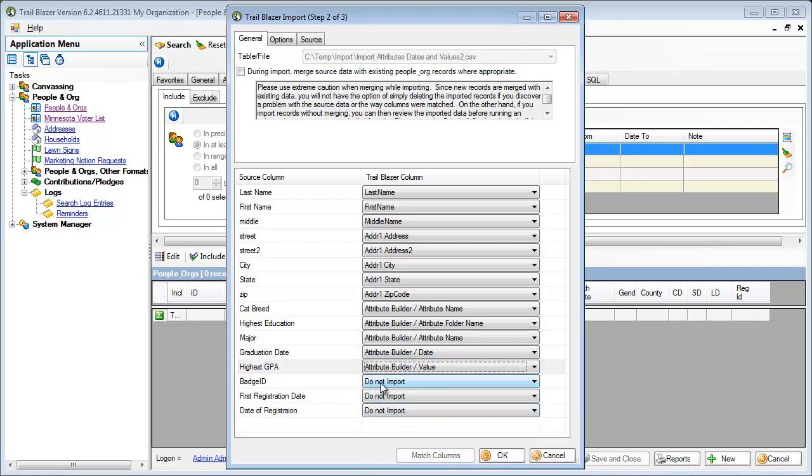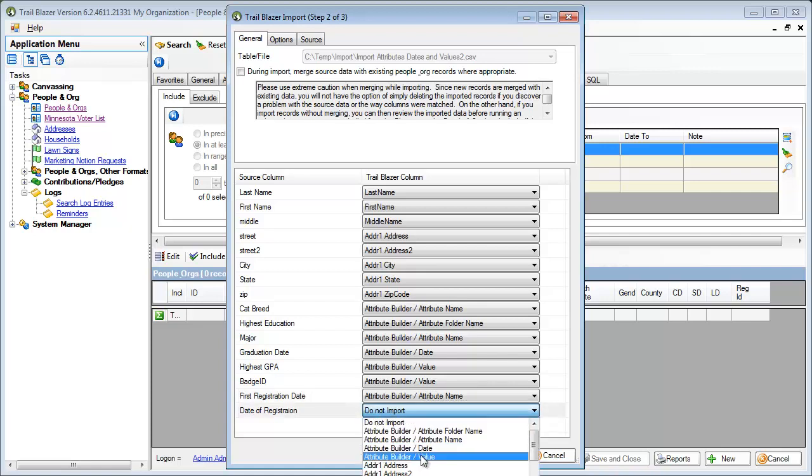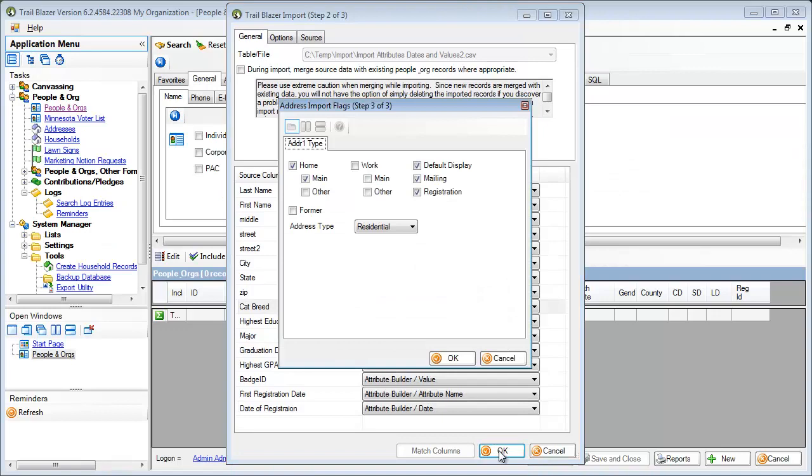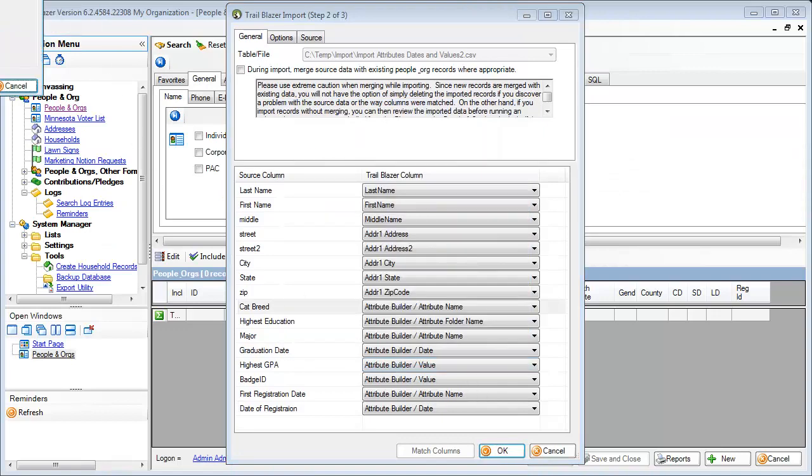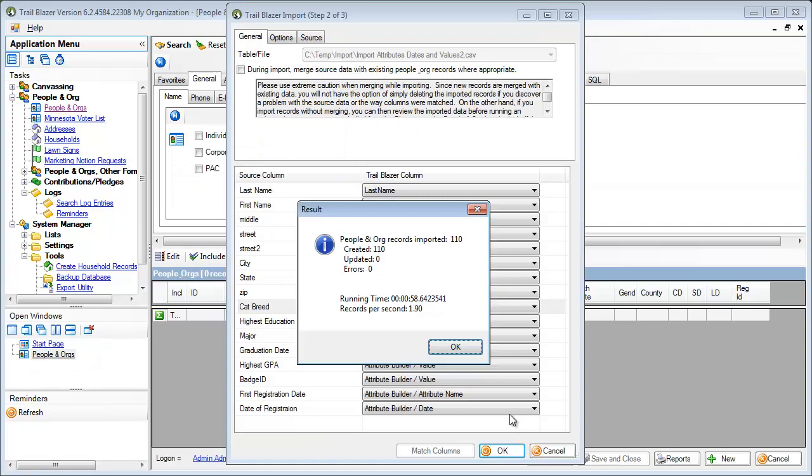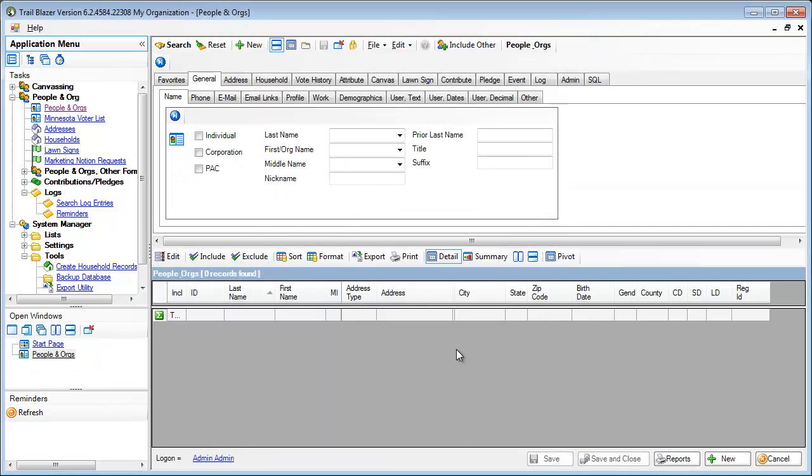My badge ID is going to go to just a value column, and that'll create an attribute item with unique values in it. And then my first registration date is going to be an attribute name folder. That'll create the folder and an item within it, and then on each of those items will be the unique date of registration for the first registration date value or name. I'll click OK to move to the third and final step. Proceed with the import. When it's complete, click OK.